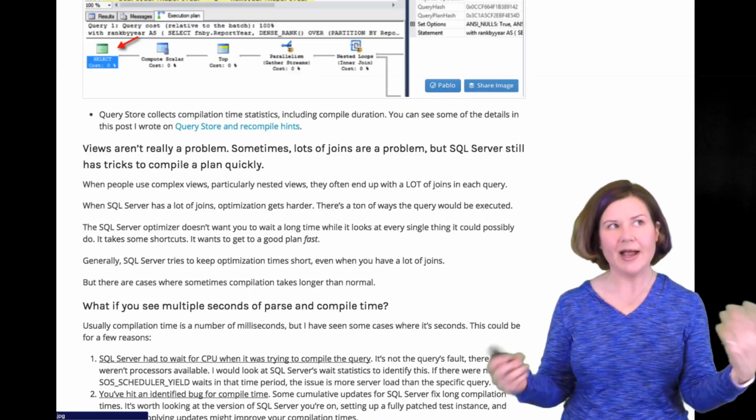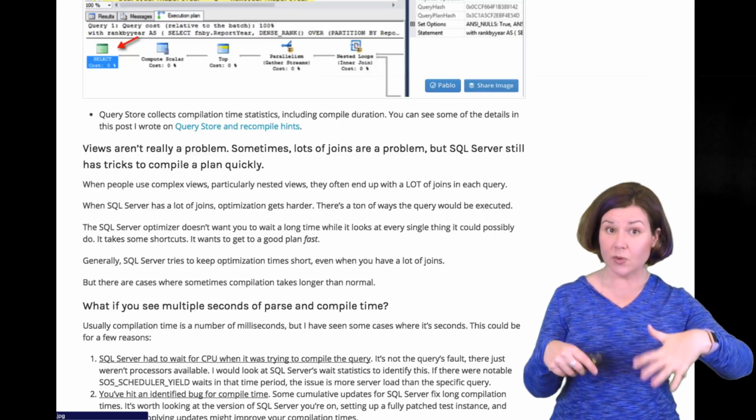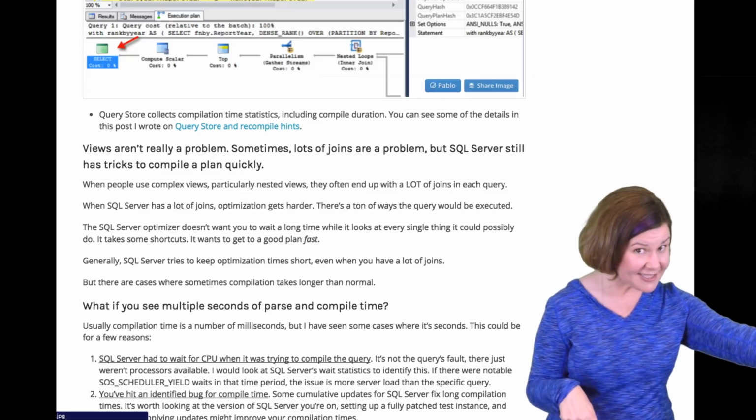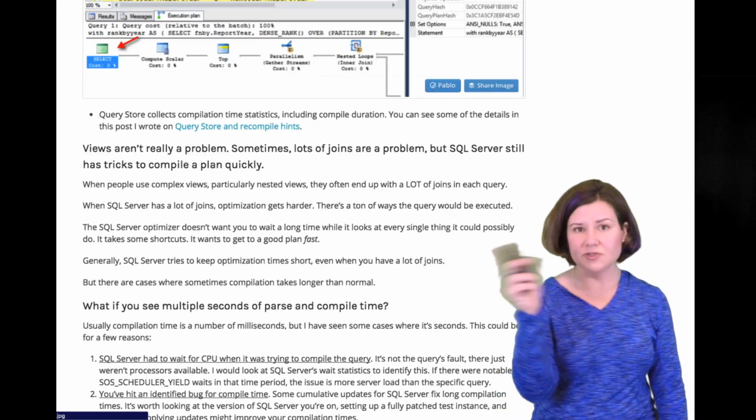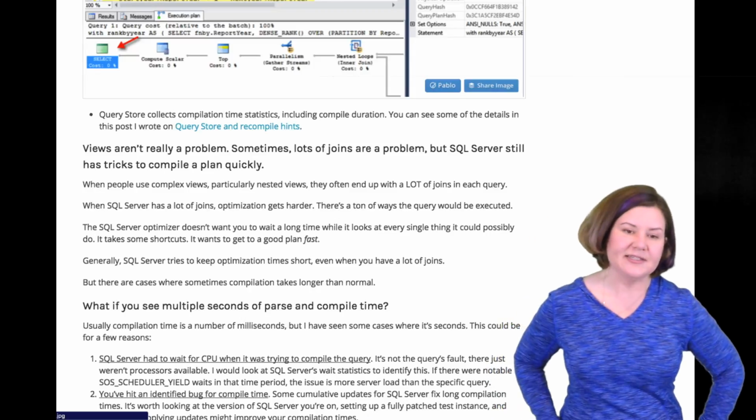So whenever I wonder how much of this was compile time, I will come up with a version of the query I can run in a place that's safe to run it, and use set statistics time, or look in the plan. That's the most often thing I do.